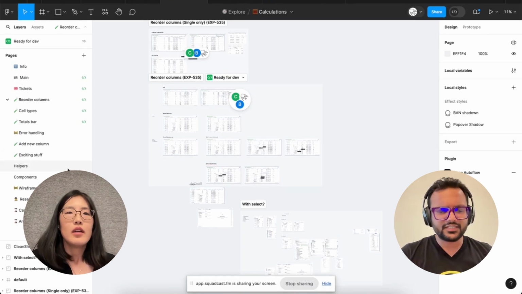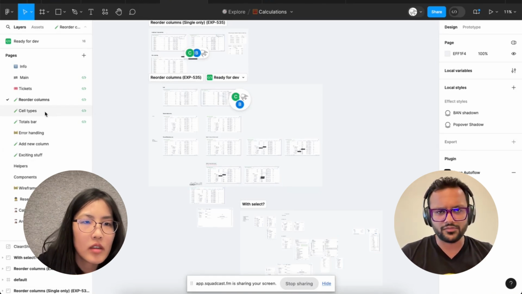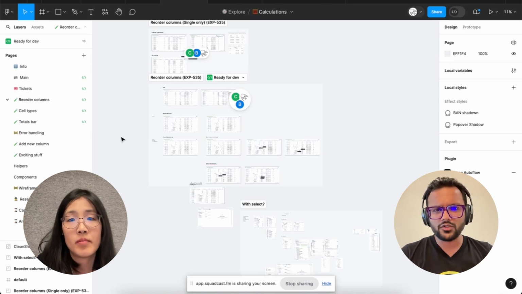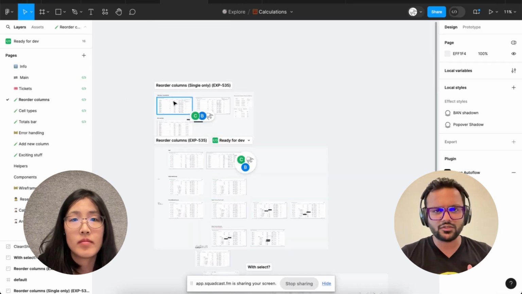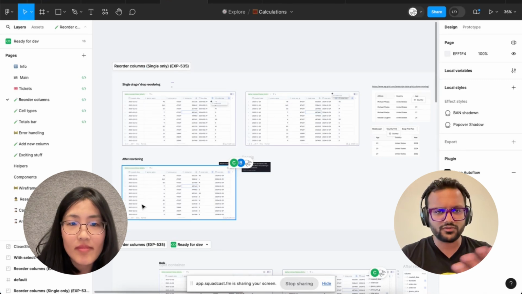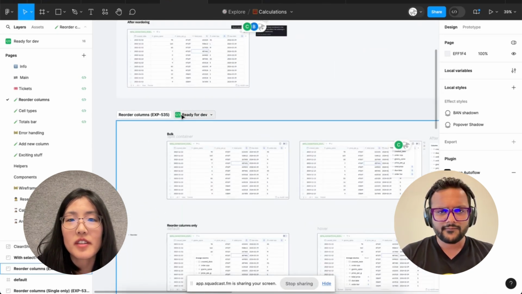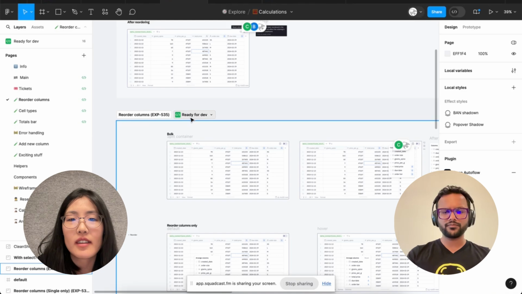If you were to go into a specific feature that you're exploring here, it's reorder columns. So when you go to reorder columns, you have a lot of iterations going on here. How do you figure out which was the latest one, or which is the most recent one that everyone can view? I basically take advantage of the green ready for dev flag.